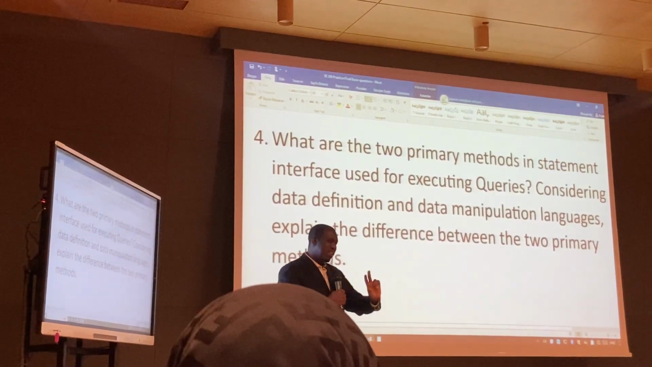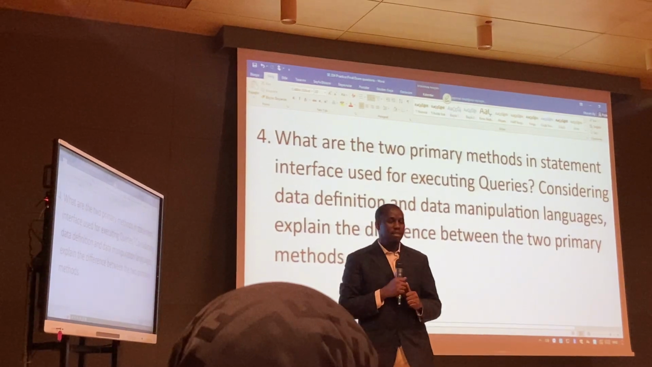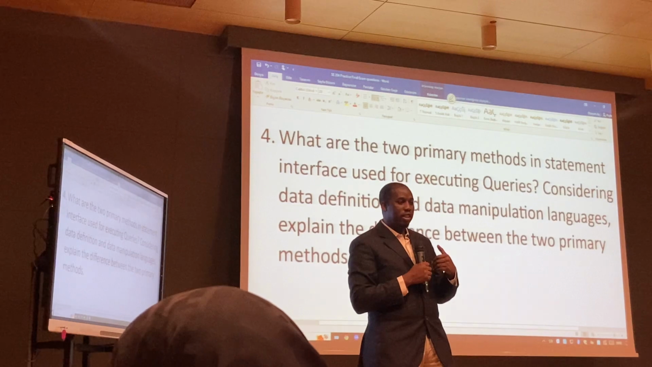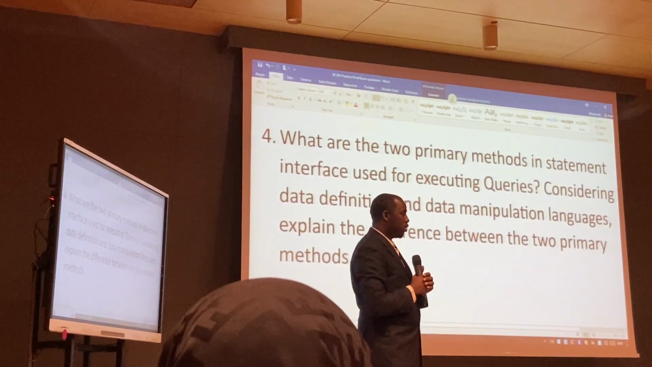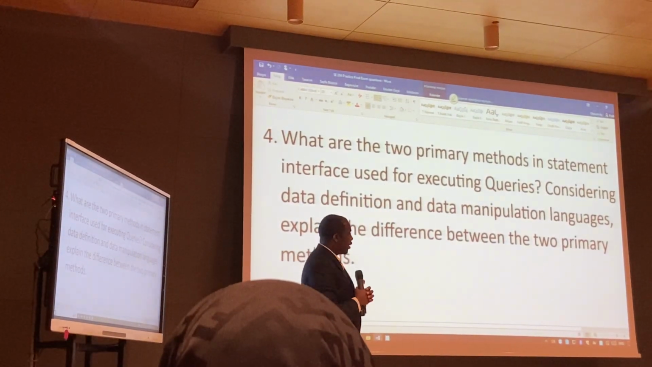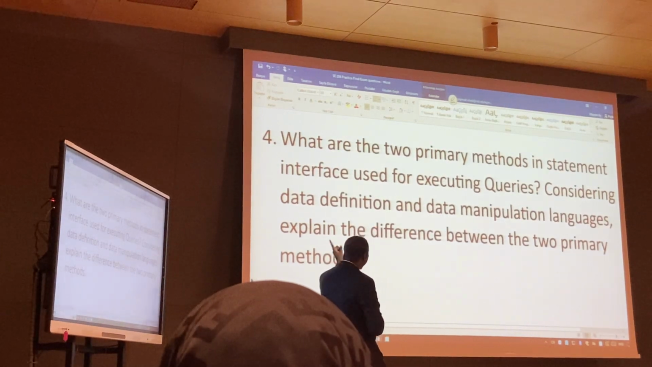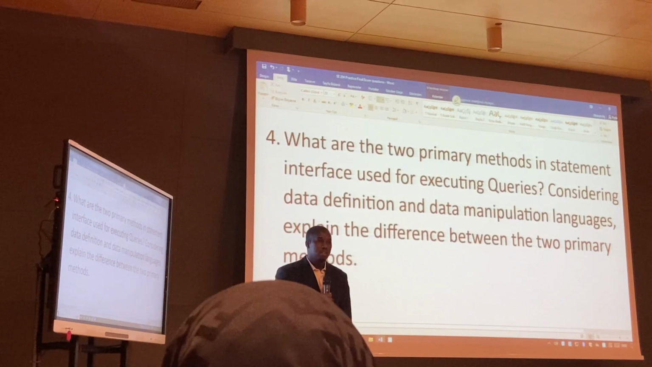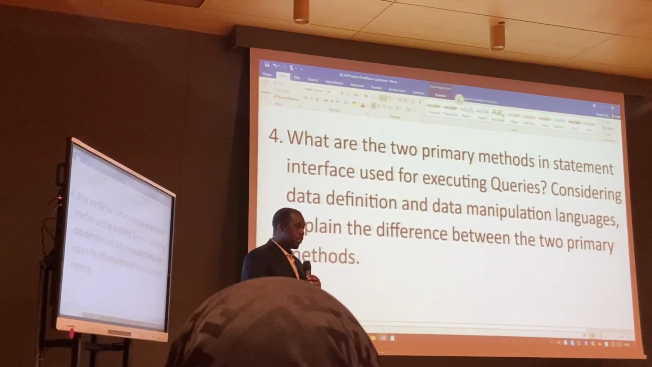I think it's the other way around. Just think about it. Which one is going to return an integer? Which one is not going to return an integer? As simple as that. But executeUpdate is for data definition and executeQuery is for data manipulation. Okay? That is the short answer.